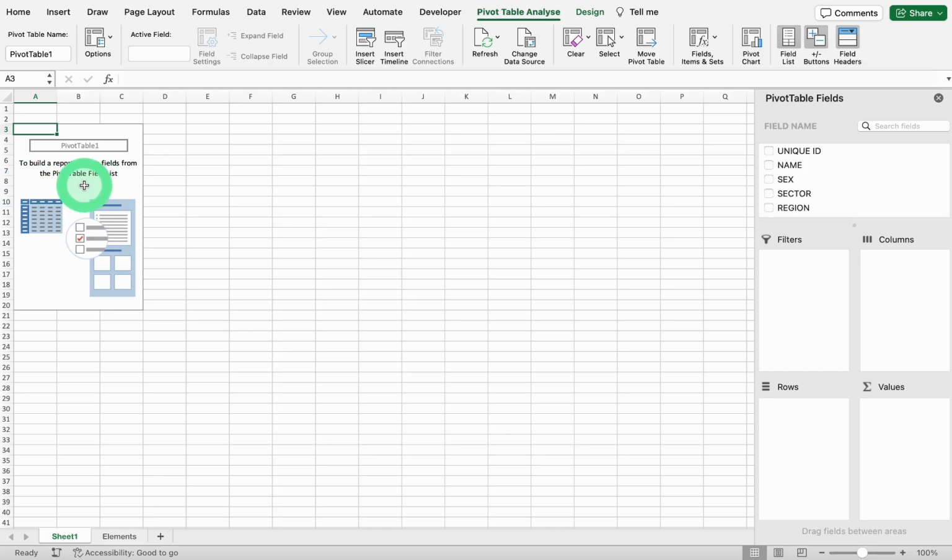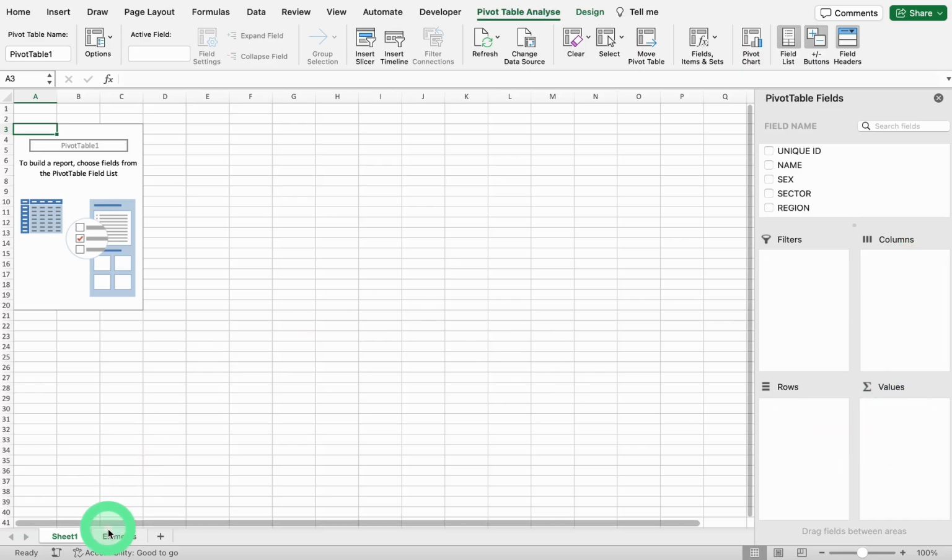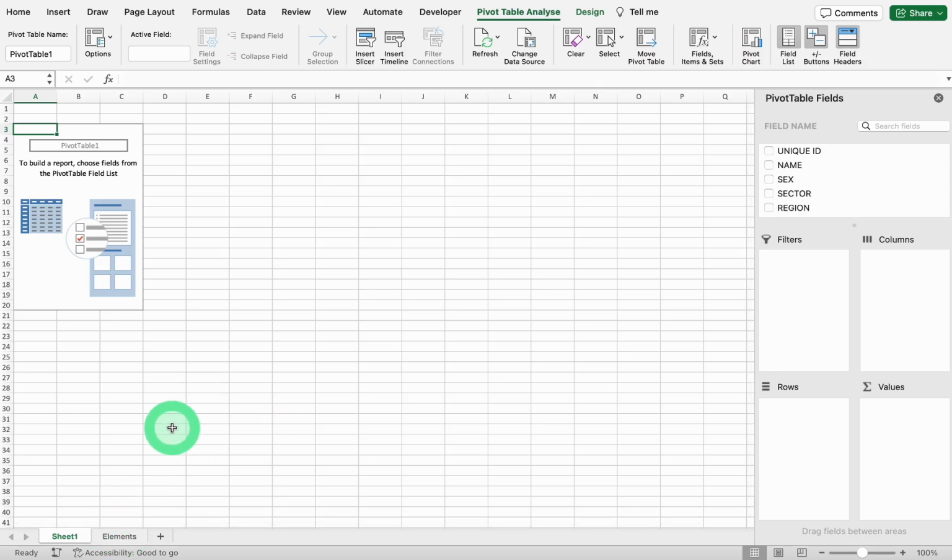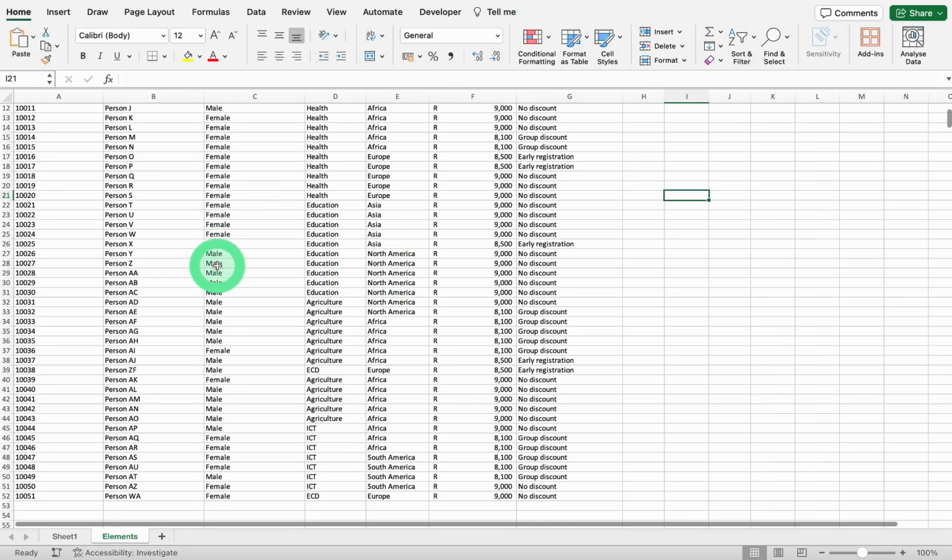So this is the field list, and this gives you a list of all the fields that are within your data. As you can see, we have the unique ID, the name, the sex, the sector, regions. And this is how you would create your pivot table. It has options of filtering, columns, rows, and then values.